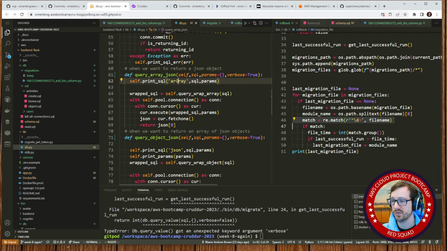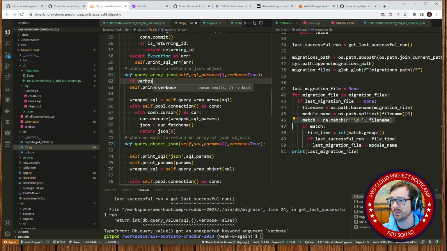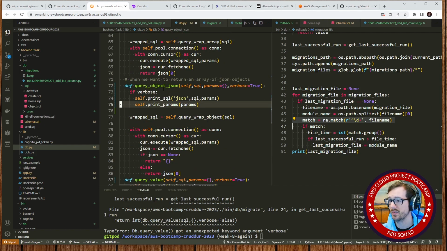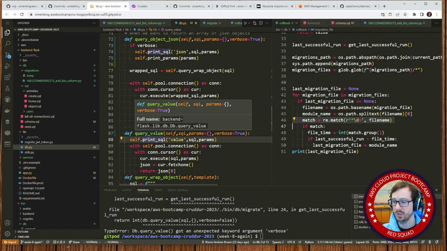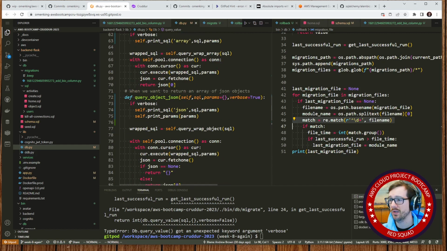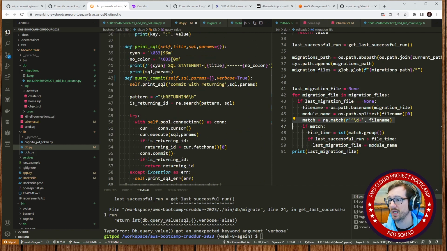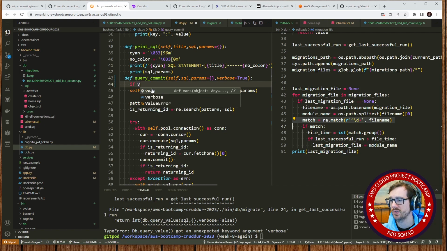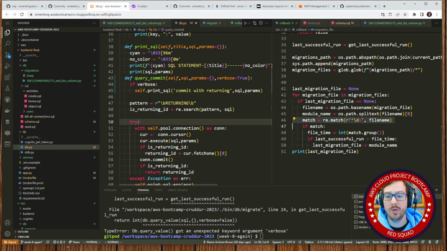The other thing is that we just have to say if verbose. So if verbose, then do this, right? Similar thing here. It'll be these two lines though, because we're printing out 2 lines. And then it will be this one here. And I'm just going to double check that we got them all. So value object array. There's also commit. So I just missed this one up here. So we'll go up here. Verbose. Okay, so that way they won't be flooding us with stuff that we don't need.